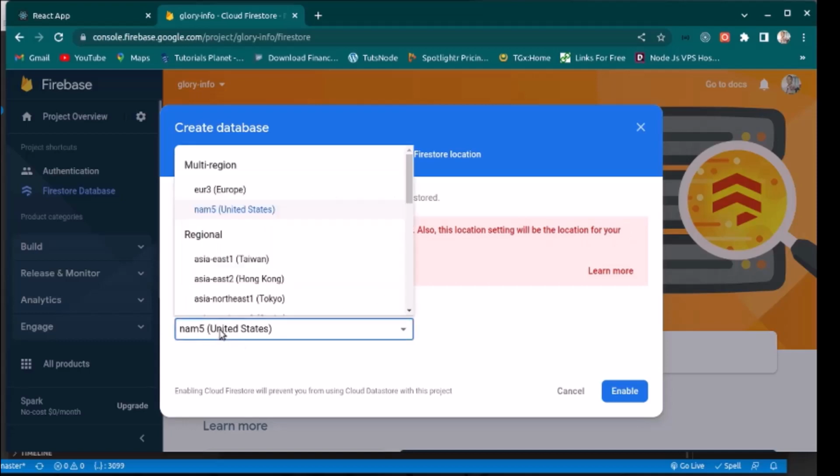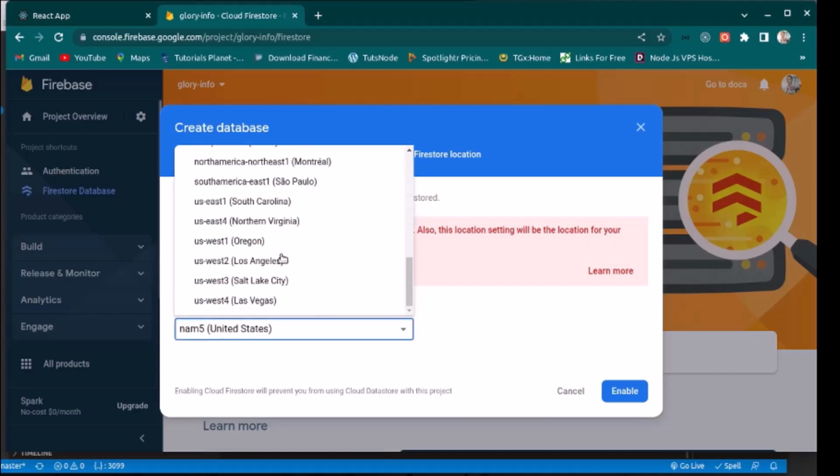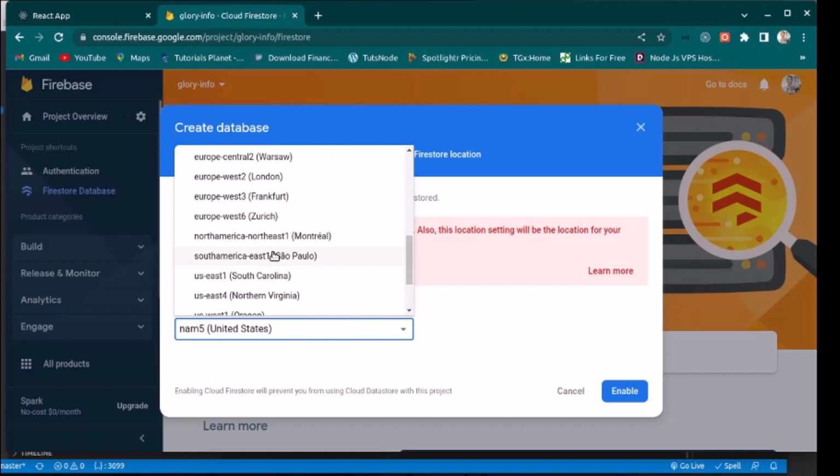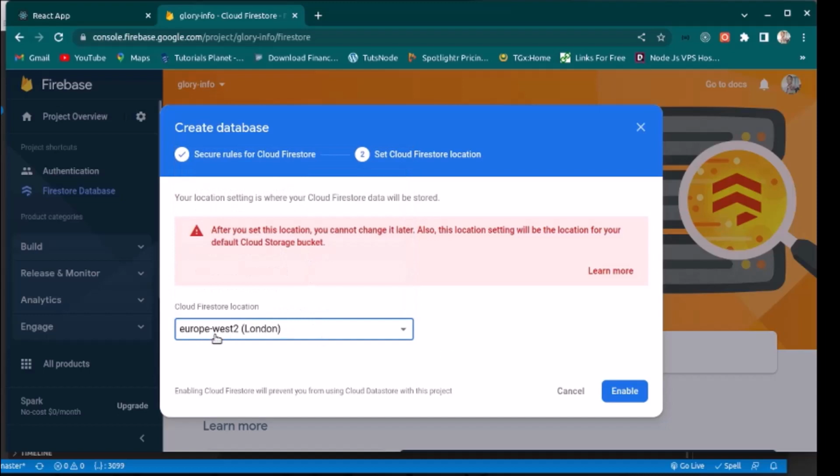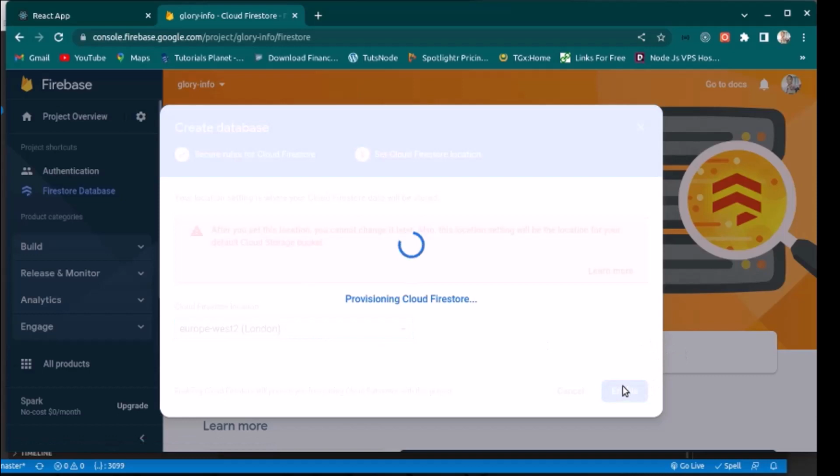Since I am in Africa, we're going to use the data center that is closer to Africa. For example, let's say London. Yes, London. So I use this. That's Europe West 2, London. So we'll say enable. All right.